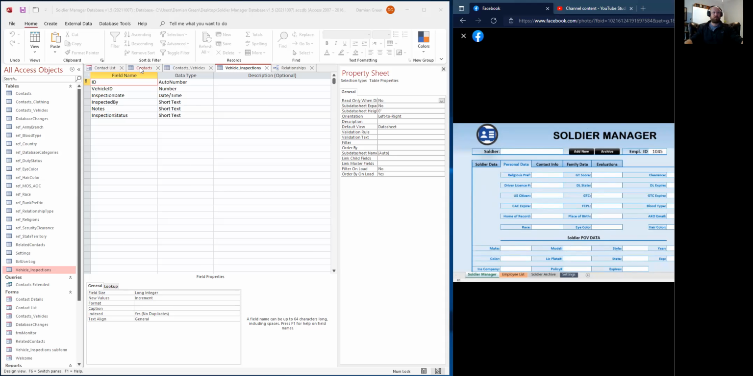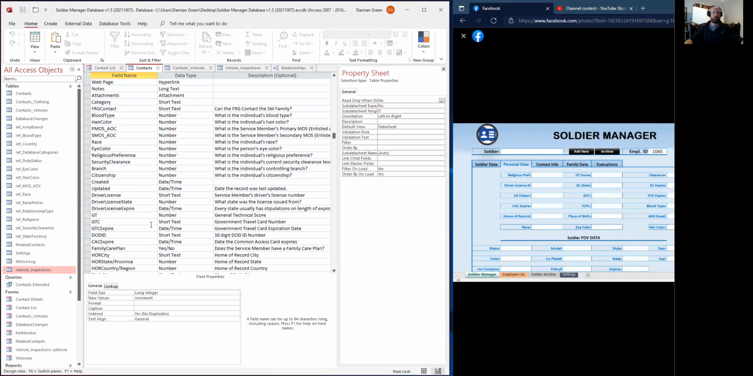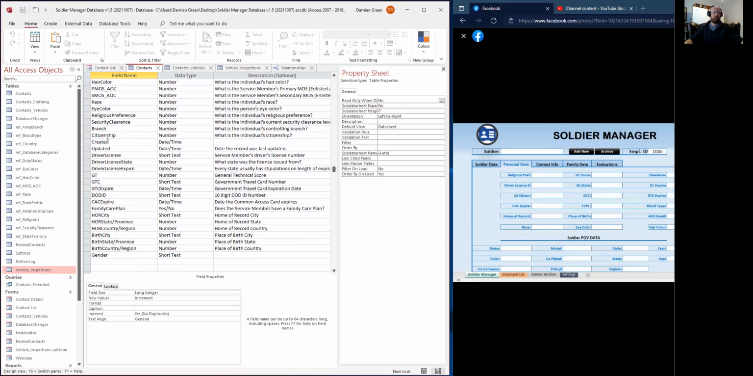So I took the additional fields that were unique to the service member, from driver's license information down to gender. For the driver's license state, I used a lookup, leveraging the state lookup and just retitled it. And then I leveraged the same thing for the home of record and for the birth location. I figured we'd want to know city, state, country for each of those pieces of information. The gender is a lookup of two values, male and female.